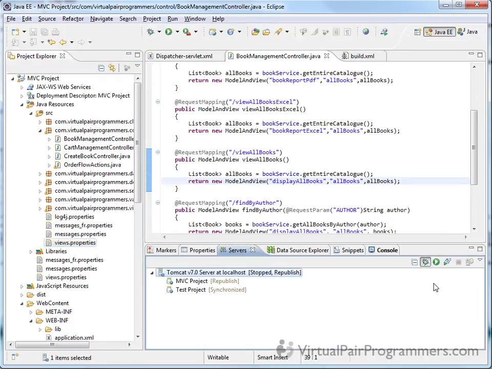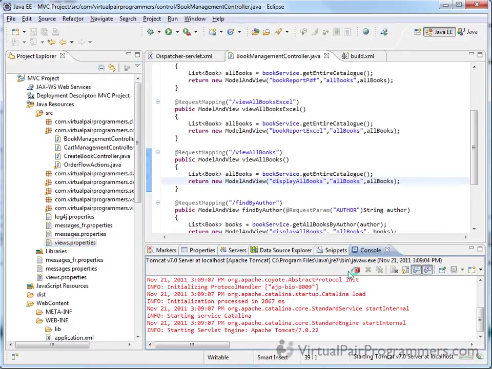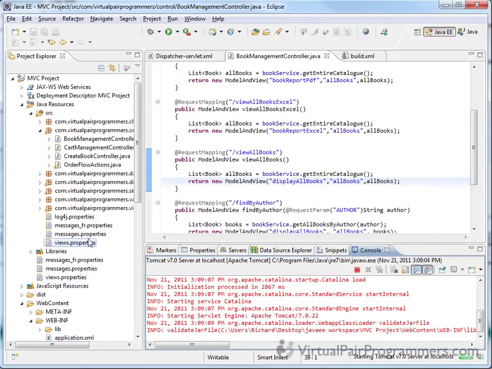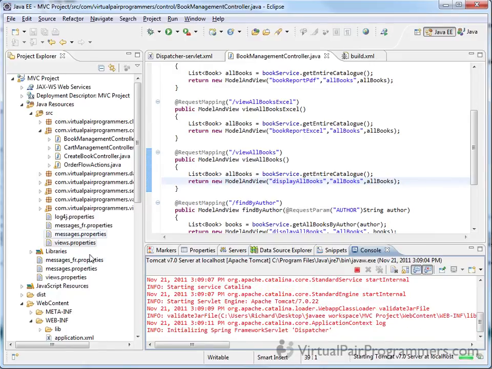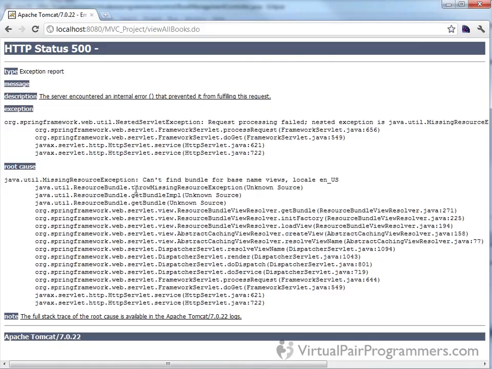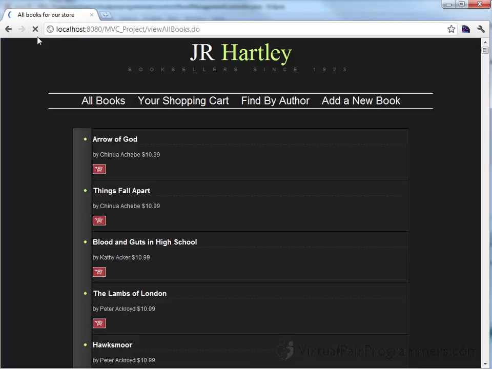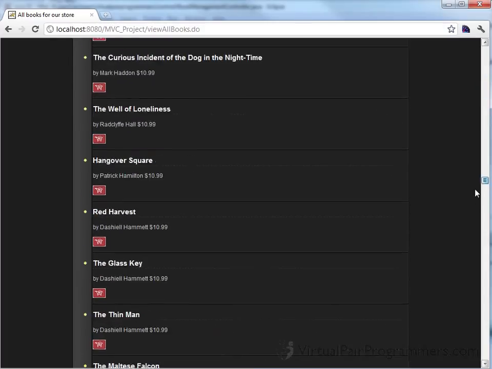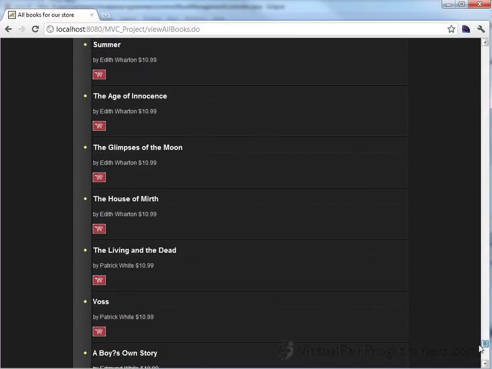Let's try again then. We'll get the server up and running under debug. And you might have expected that I could do that via hot deploy, but I think, to be honest, if you're moving config files around in your development, you definitely need to stop and start the server. Anyway, the server's up and running, so we'll go straight in there and do a refresh. And that's looking great. We're now getting the full list of books appearing for this bookstore.